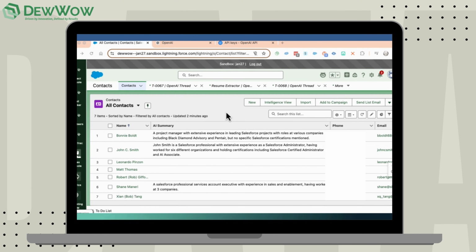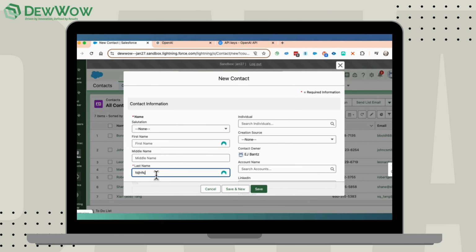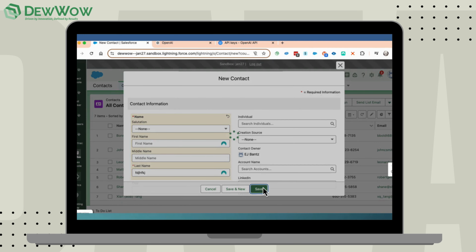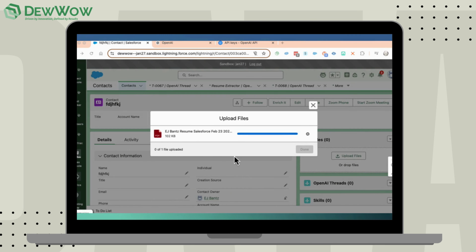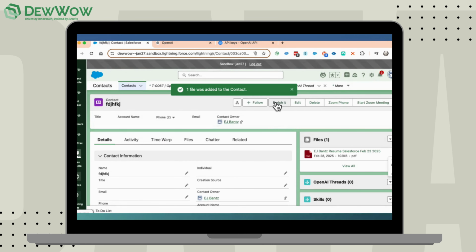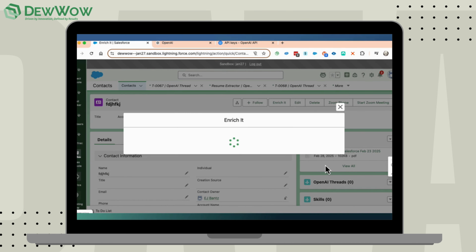Here's what the tool is doing so far. I will start with a brand new contact, and I'll just put in nonsense for the name because it doesn't really matter. It's all going to get updated from the resume. I will upload a resume, and then I will enrich it, select the file that's attached to the record, send it to OpenAI.